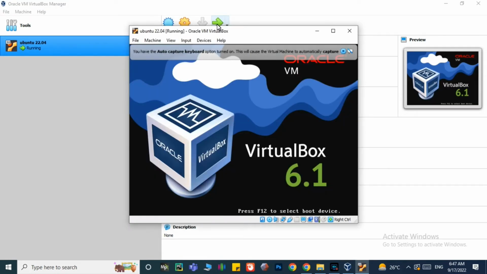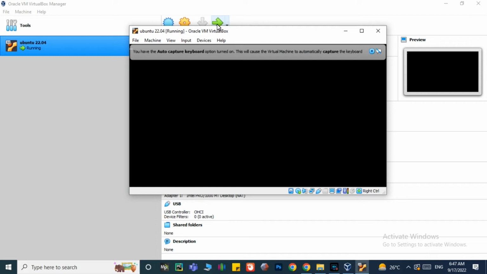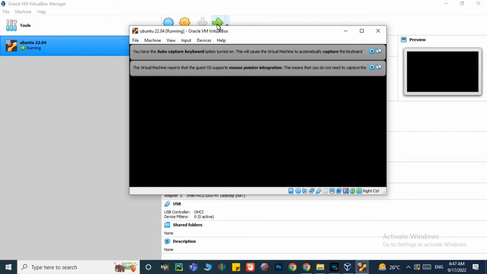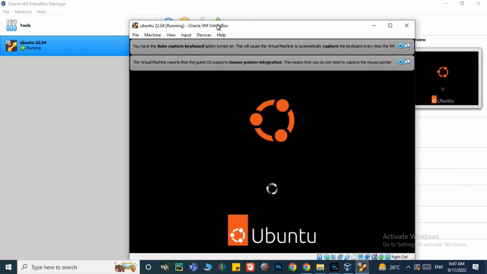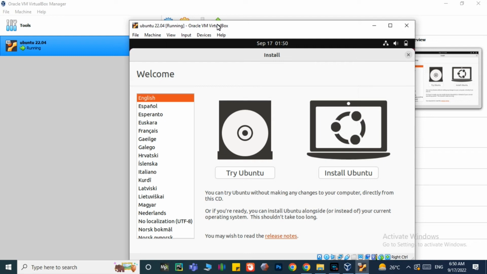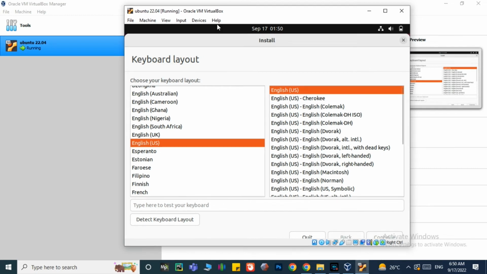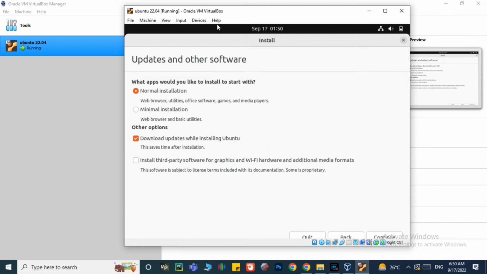So the window has opened, click on install Ubuntu. So the CD is mounted and click on install Ubuntu. Click the keyboard type and then press continue. Check the install third-party software, click on continue.